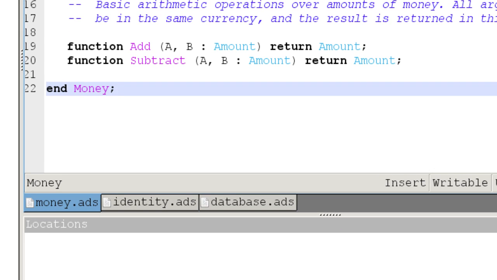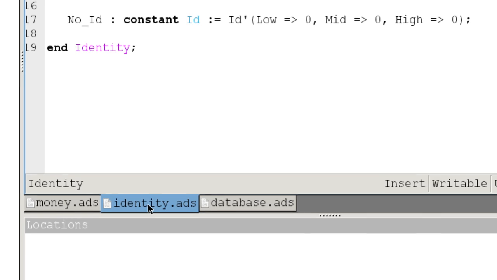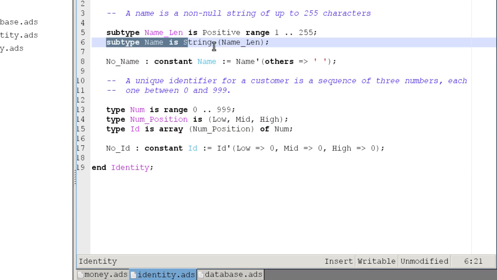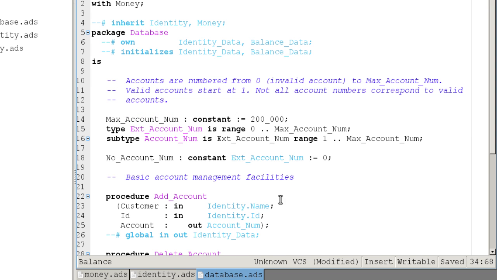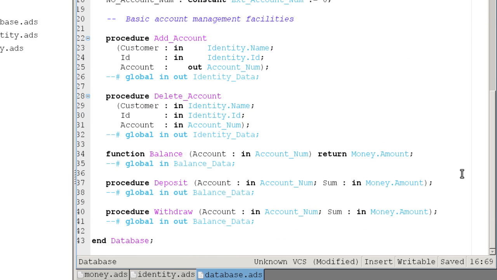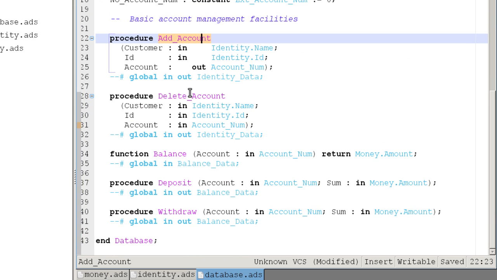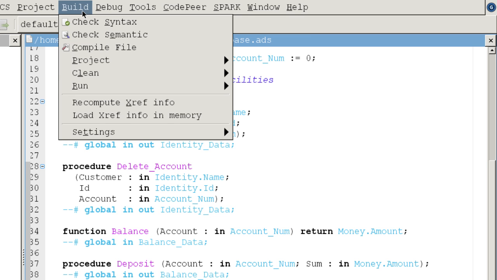A package money defines the amounts and arithmetic operations over amounts. A package identity defines the name and unique identifier that make an identity. The main package database defines accounts and a simple API to manipulate accounts, add and delete them, deposit or withdraw money. A first observation is that all Spark code is valid Ada code, which can be compiled with the GNAT compiler. Let's check this is a valid Ada specification.